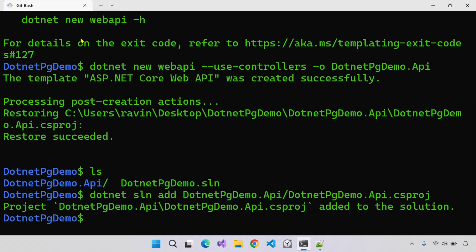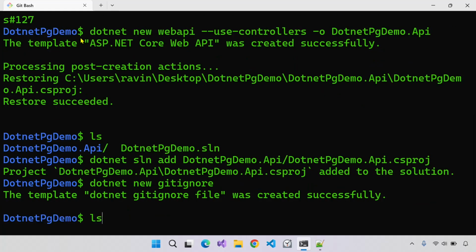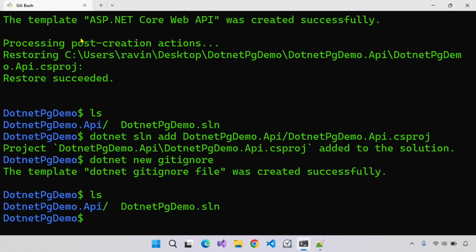Now I want to do one more thing. I am going to create a gitignore file here and also initialize the git repository. Just type here dotnet new gitignore, and you can see we now have a new gitignore file.